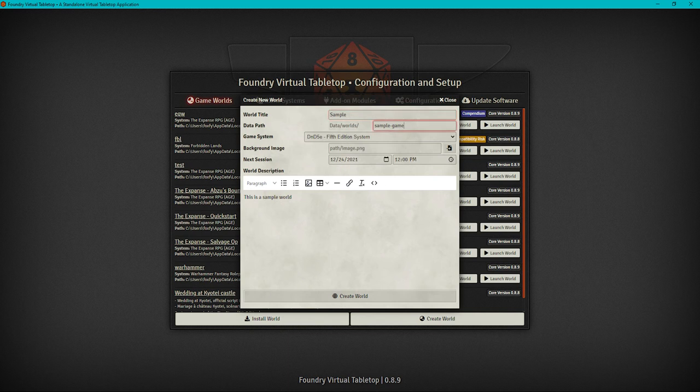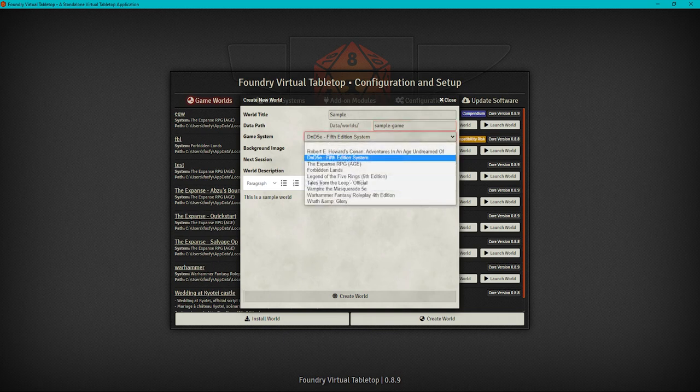Next up is the data path. The data path is where you find the folder that Foundry creates, and it's going to hold everything that you add into this world, whether it's images, sounds, or any other files that you want. Next up is the game system. Like we just did in the previous section, we installed a new system, so this is where we select it. We're going to select D&D 5e.